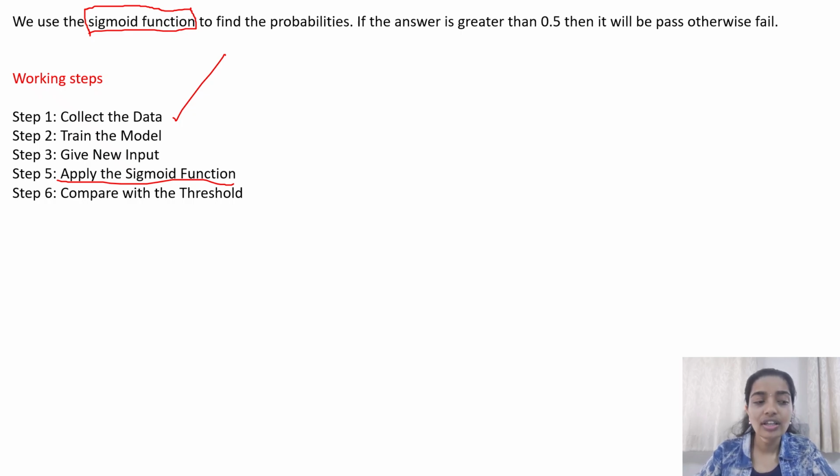More specifically, when we just have two classes, at that time we should prefer logistic regression, because here we have one threshold, 0.5, and if it is greater than 0.5, then we can say that the student passes, otherwise the student fails. So when we have only two classes, at that time we can prefer logistic regression.